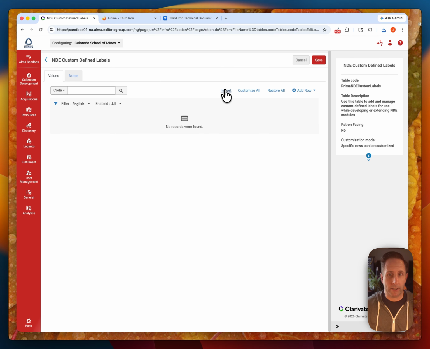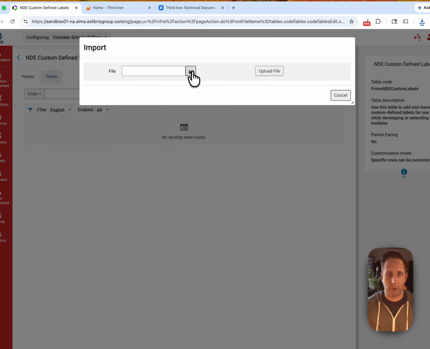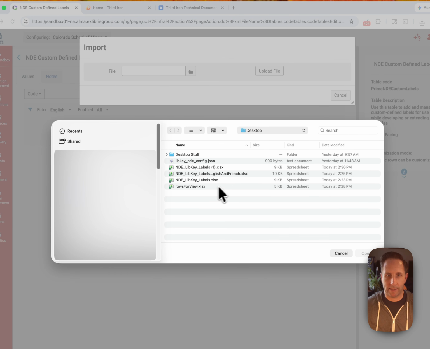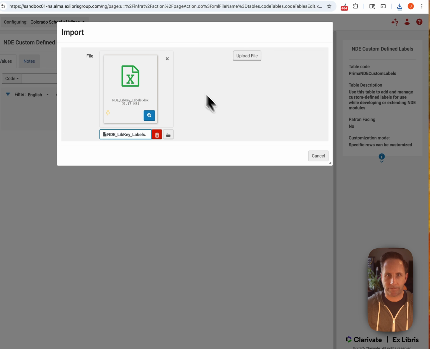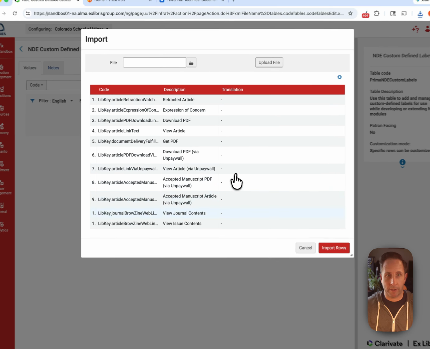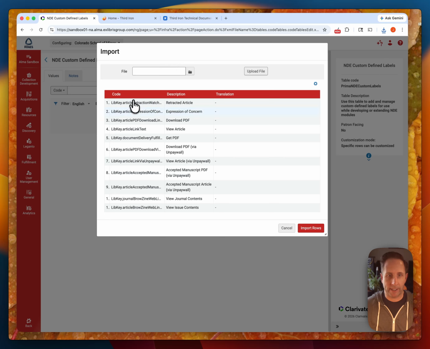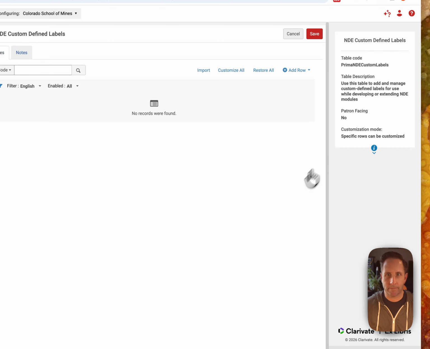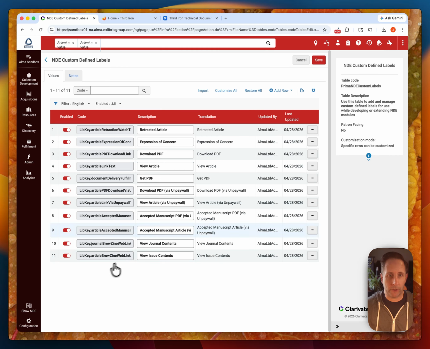So I'm going to go Import to bring in that spreadsheet that I just downloaded. So import, navigate my system here. I have my NDE LibKey labels, and I'm going to click Upload File. You can see it shows me a preview, so you can see all the codes that are here and the description, meaning this is what the label says. So I'm going to import that row, so you can see the different codes and descriptions appeared here.